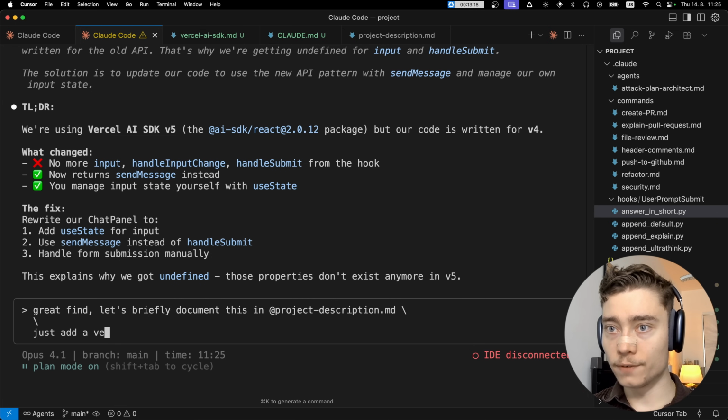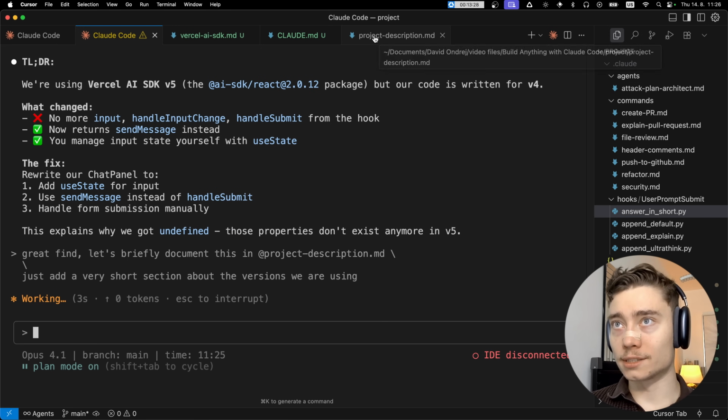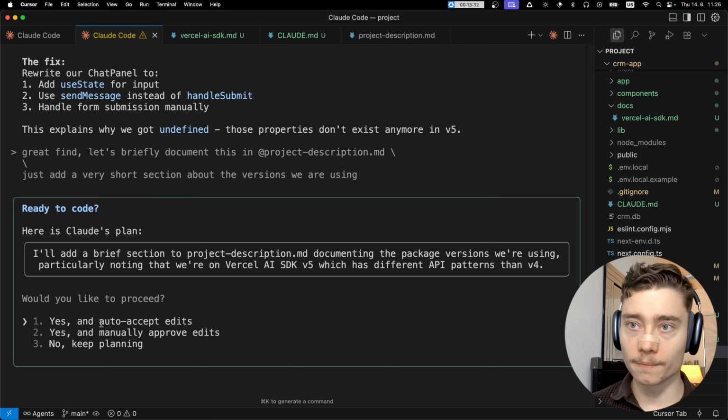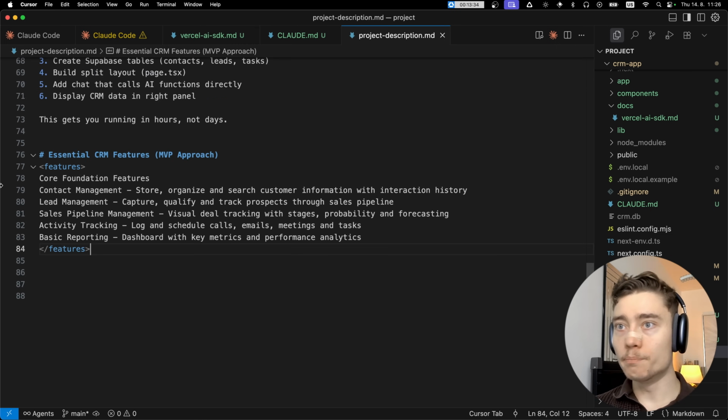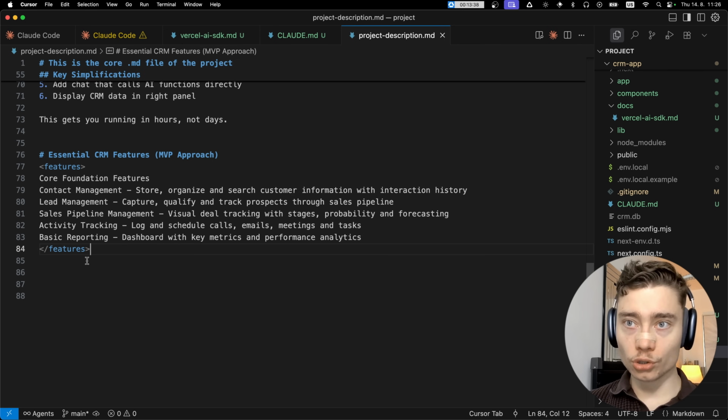Just add a very short section about the versions we are using. This is how you need to do context engineering. You need to build your understanding. Anytime you fix an error, anytime you have some issues and you find like there's a version mismatch, whatever, just build on your context files. Write it down. So in the future, you yourself know and the AI agent knows as well.